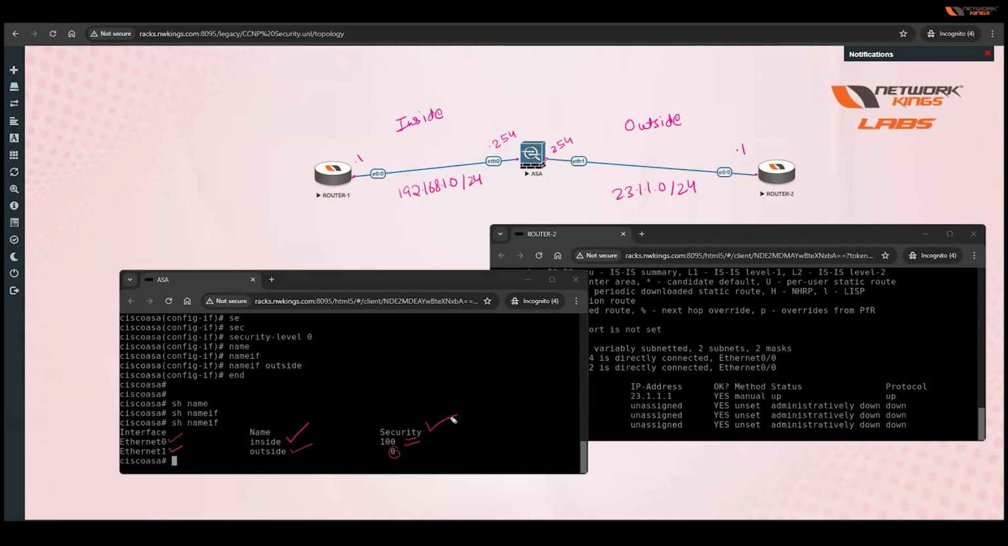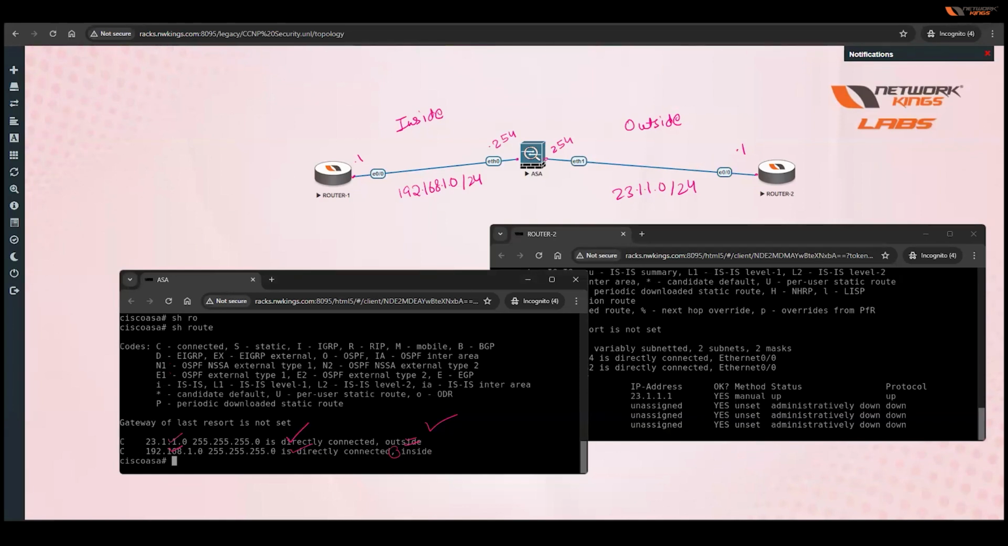I'll go ahead and show route. We have both the routes in here: routes for the 23 network and for 192.168.1. So now, guys, we are done with the configuration of interfaces on the ASA firewall. Any doubts? Any question that comes to your mind? No questions? Okay.